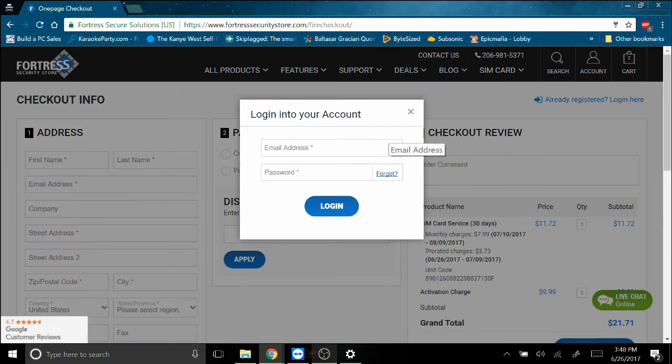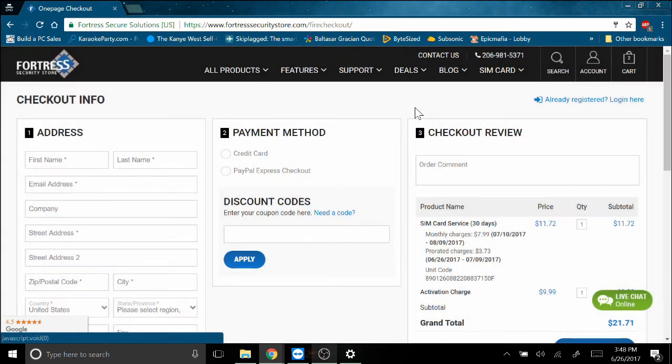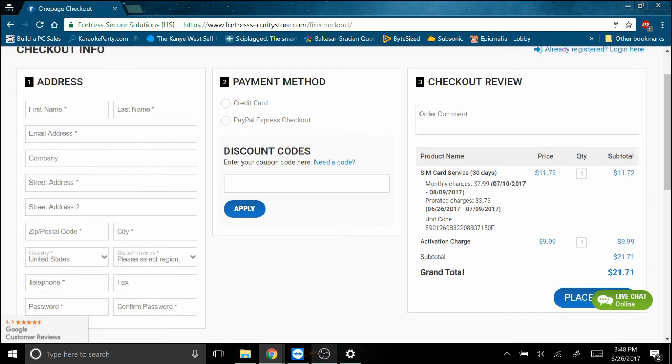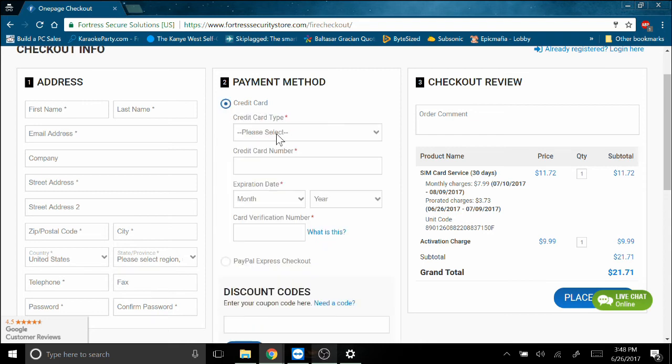If you did not log in before, you will be prompted to do so now. Enter your payment information, then place the order. You will receive a confirmation email shortly. However, the SIM card is not active yet. This process can take a few hours. Once it is active, you will receive a second email containing the SIM card's phone number. Write this down, as you will need it to set up the app.